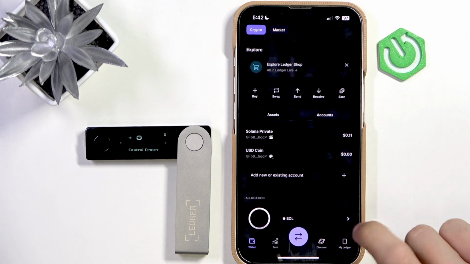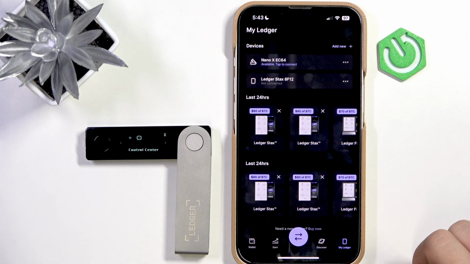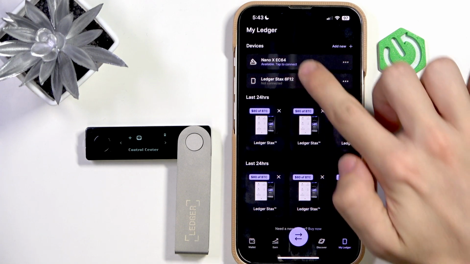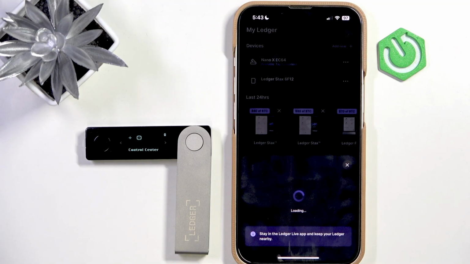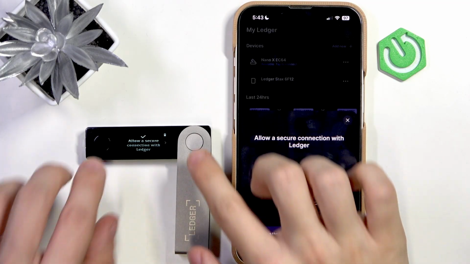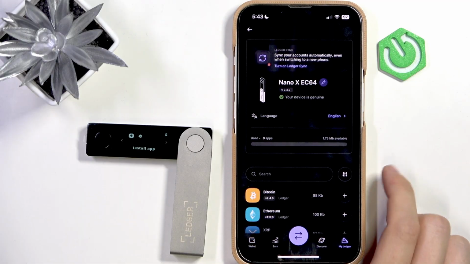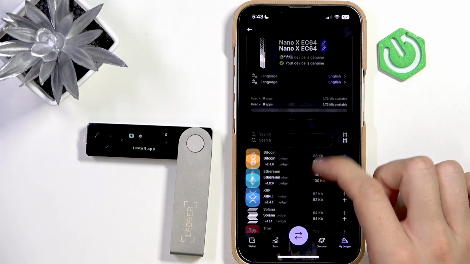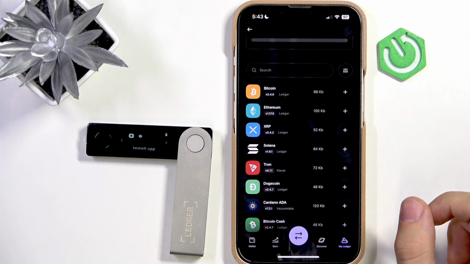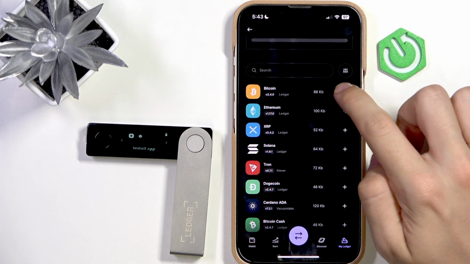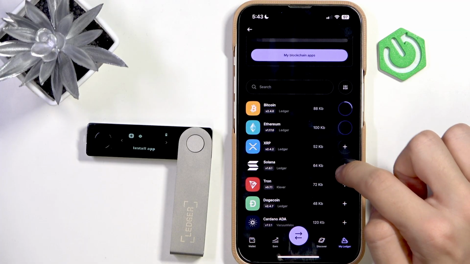So to do it, you'll need to use your Ledger Live app on your mobile device or Ledger Live desktop on your computer. Go to My Ledger, select your Ledger device. Now you will need to allow secure connection. And then you'll have different apps listed here. Select the ones that you want to install. I'm gonna install Bitcoin, Ethereum, and Solana.